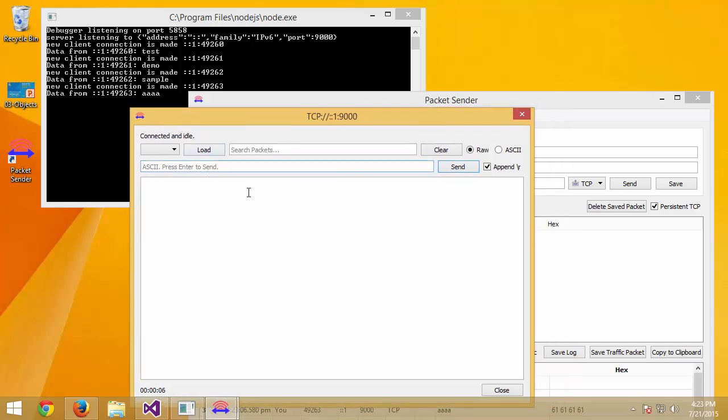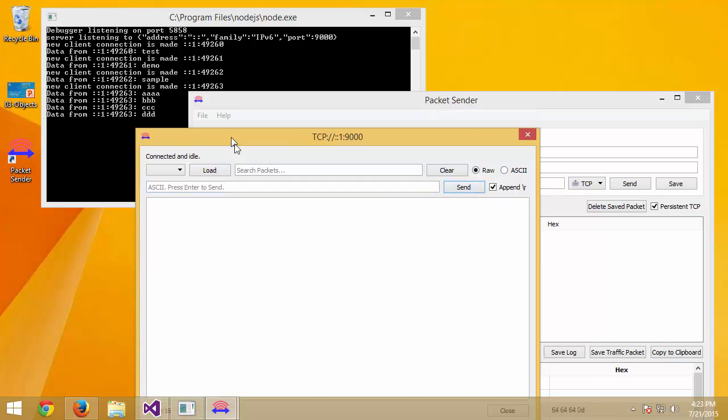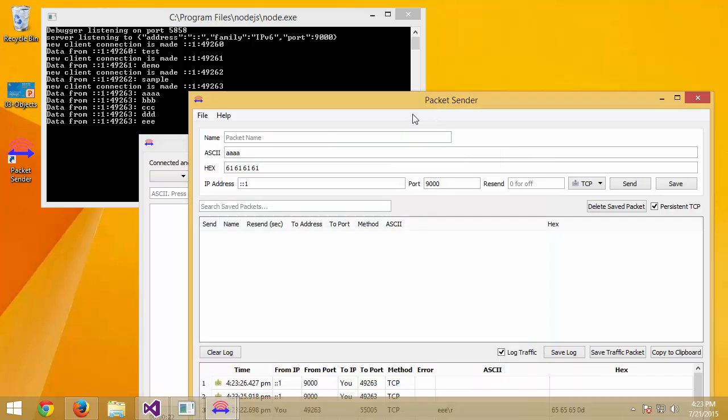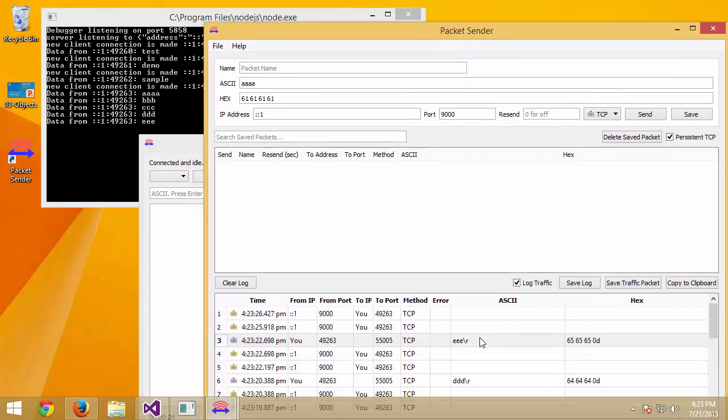And now let me say BBB, click send. From now onwards it is not going to make any kind of connection, but instead it uses the same connection over and over again without closing it or without recreating new connections. So if you switch back to our log, you are going to see all of the information I am actually sending across.